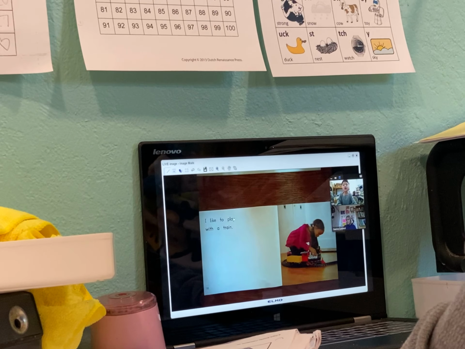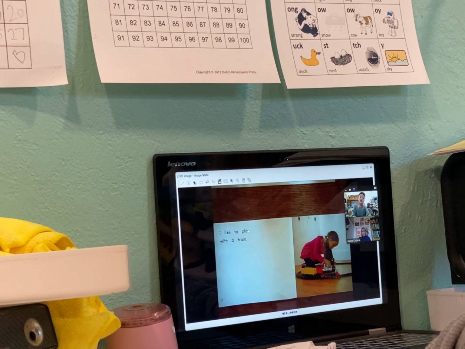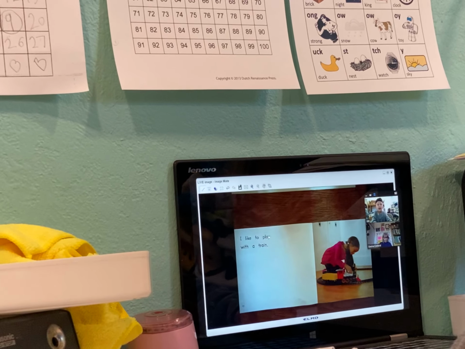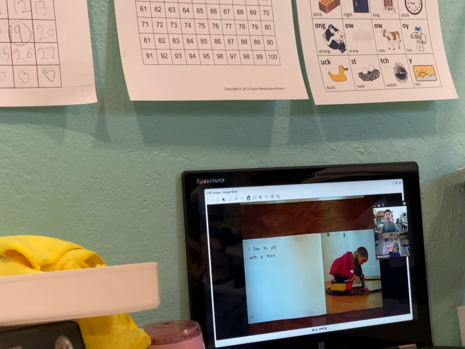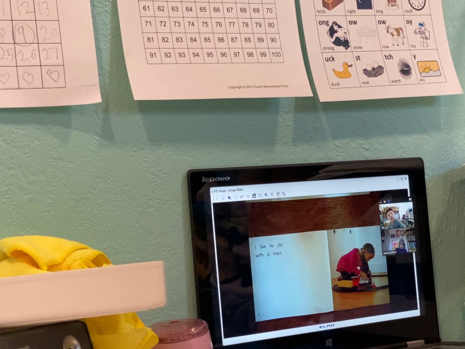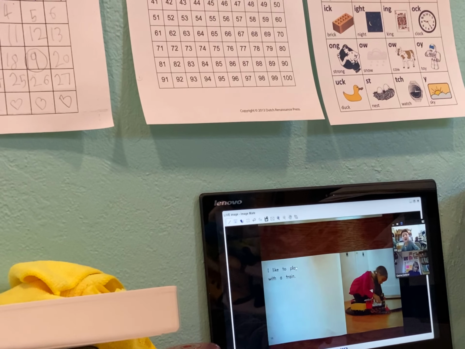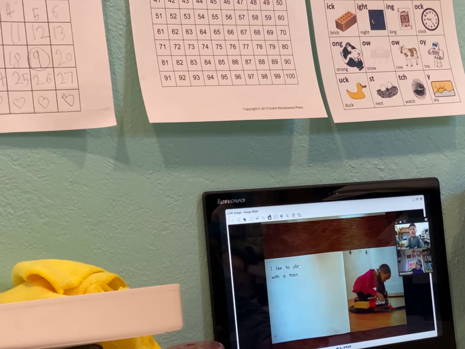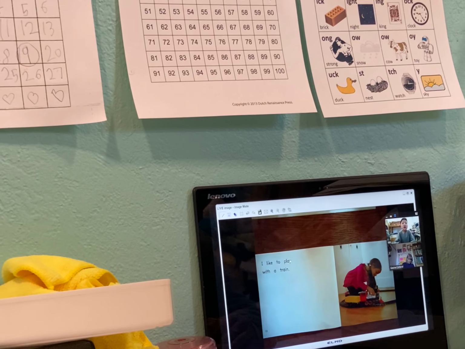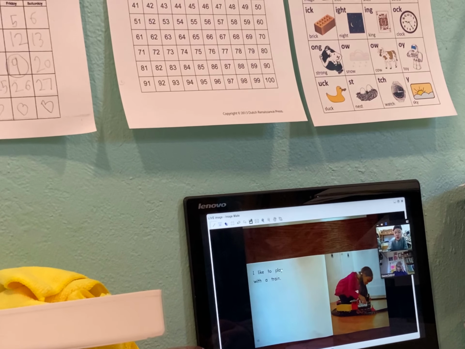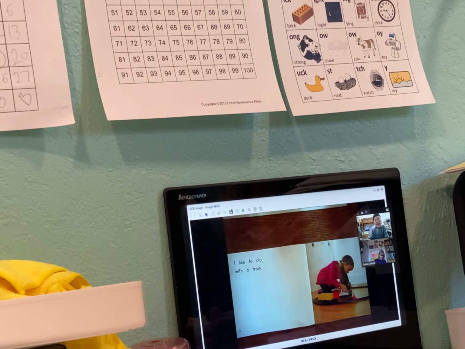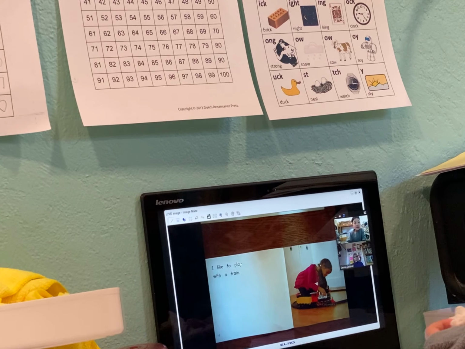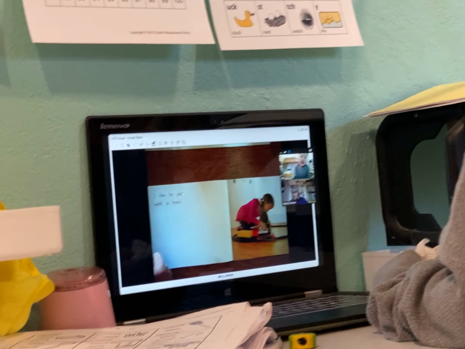I like to play with a... I like to play with a... train? Does that look right to you? Train.